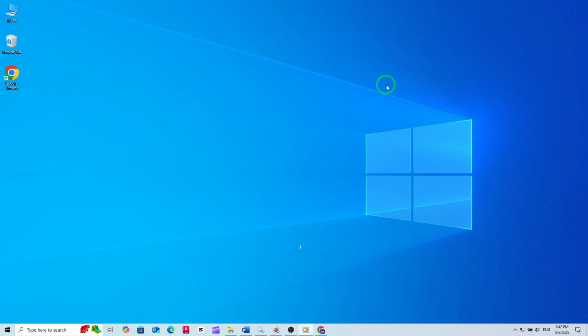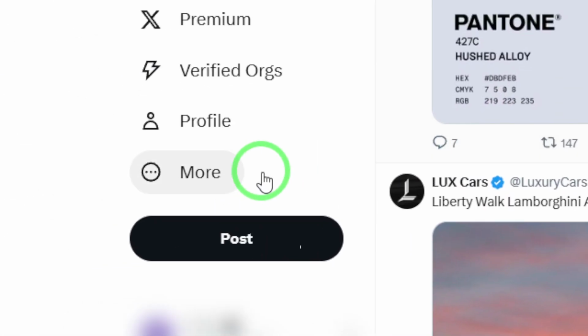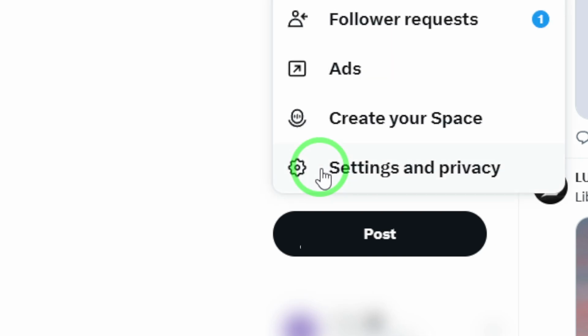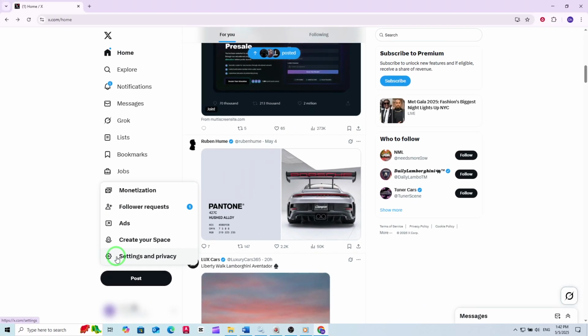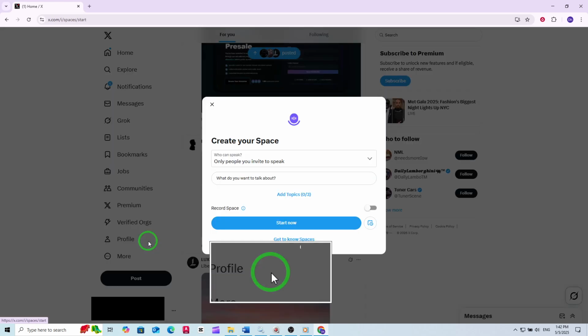First, open X in your preferred web browser and log into your account. Once you're on the main page, look for the More icon usually found on the left-hand menu at the bottom. Click on it, and you'll see the option Create your space with a microphone icon. Select this to begin setting up your space.